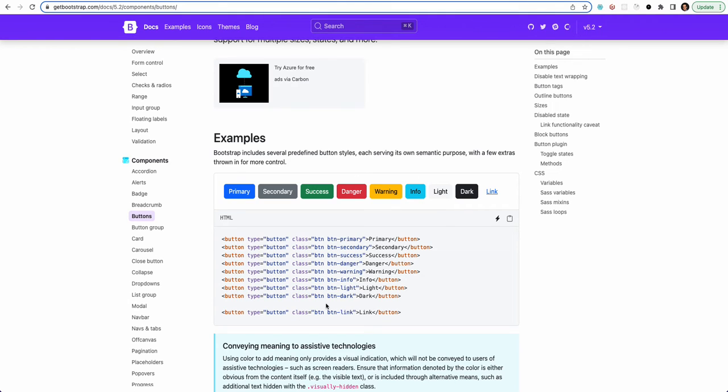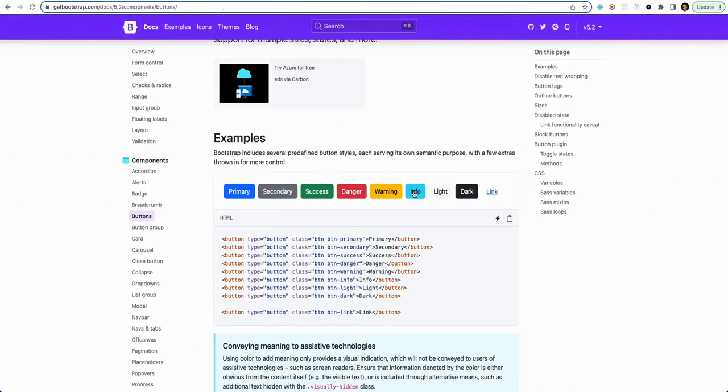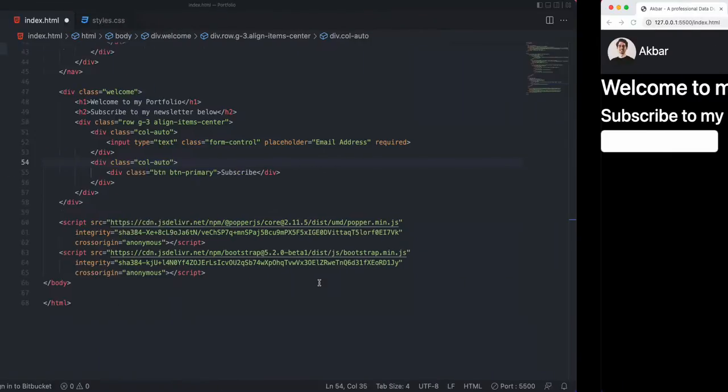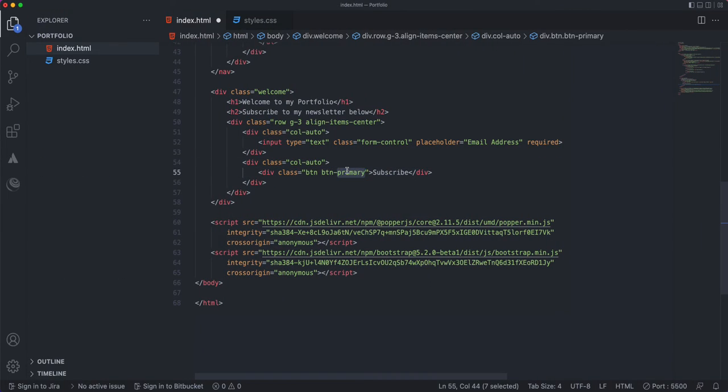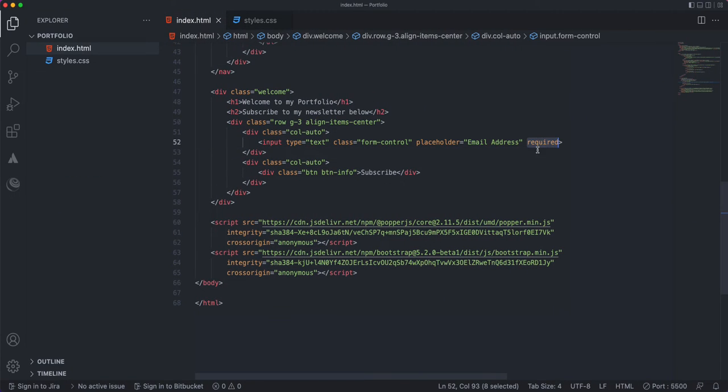We could have done, let's see, probably maybe info looks better. Let's try button info. Info. And then Subscribe. Yeah, it looks good. So we have our button here and the word Subscribe there, and we can start typing here and we should see the text. If there's nothing there and I hit subscribe, it's not going to work because I wanted it to be required. So that's why we added required here.